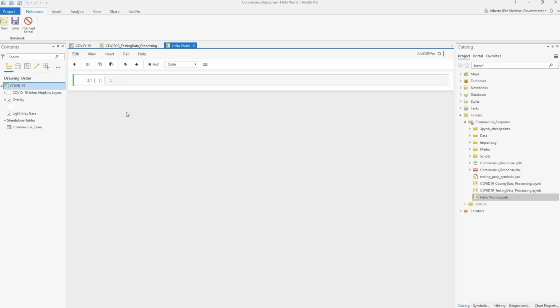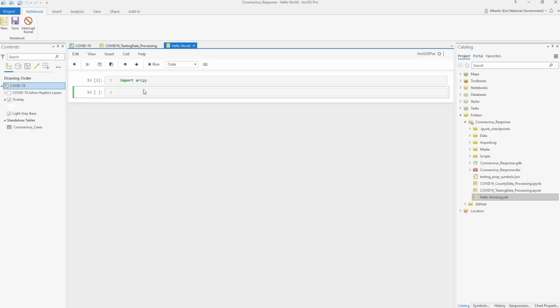Jupyter Notebooks are quite useful because they let you write code into cells, which are independent from each other. So this is one such cell. I can enter some code to simply import ArcPy. And that can be quite useful if you're trying to prototype a workflow. If you're not certain of which steps you will take in your workflow and you want to test a few different options, having code in discrete cells can be quite important.